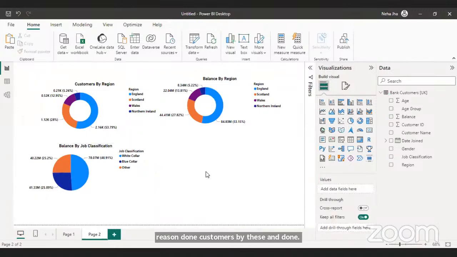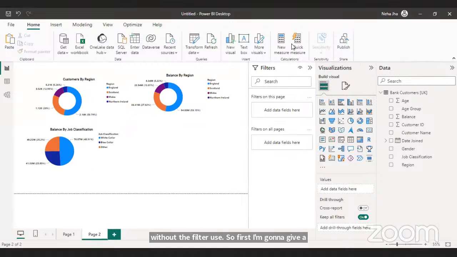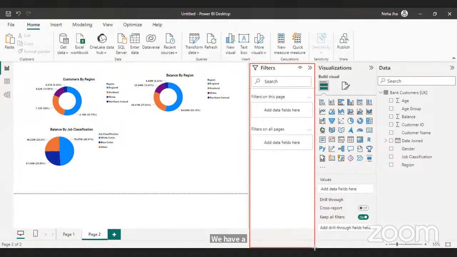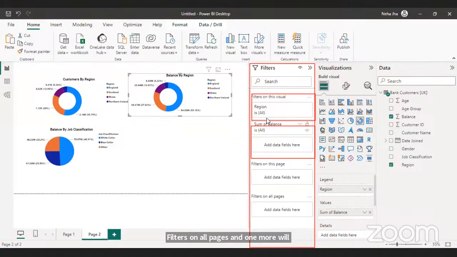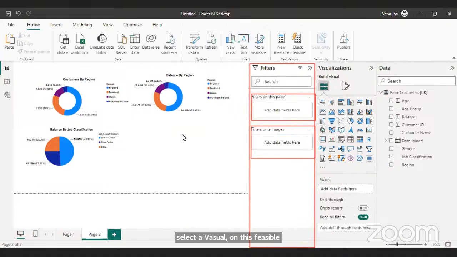Now, percentage of gender and balance by gender. This is a little tricky. You will not be able to do it without using the filter. So first I'm going to give a small walkthrough of the filters. We have a filters pane here, guys. In the filters pane, we have 3 different levels of filters: filters on this page, filters on all pages, and one more will come the time you select a visual, filters on this visual. So this will only pop up the time you have a visual selected.